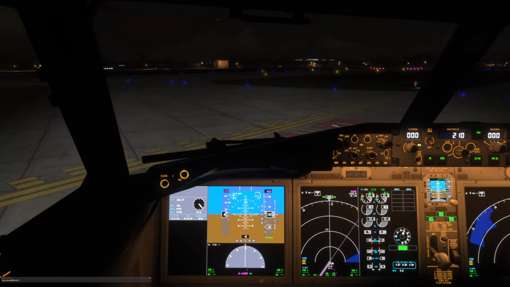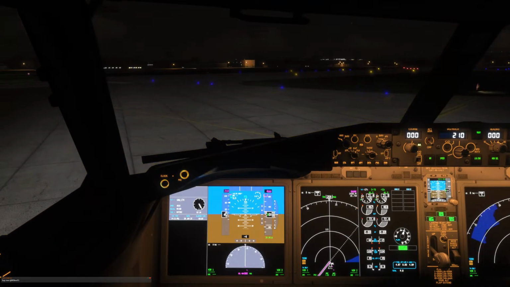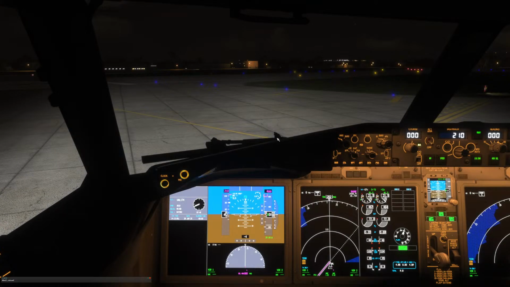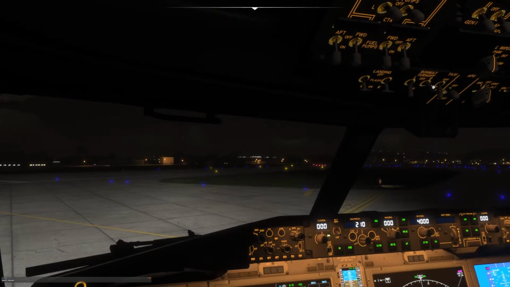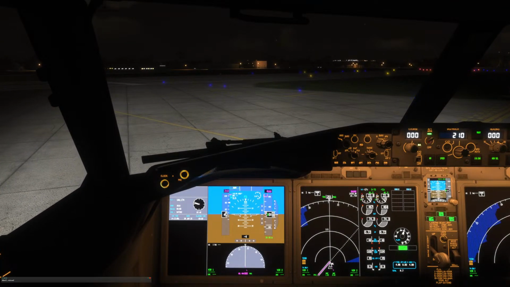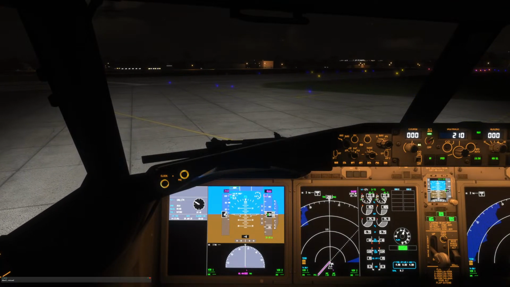Tower, United 174, holding short, runway 6 left, ready to go. Oh crap, just closed out Navigraph. Fly runway heading, runway 6 left, cleared for takeoff, United 174. Alright, cleared for takeoff. Alright, takeoff throttles are armed.